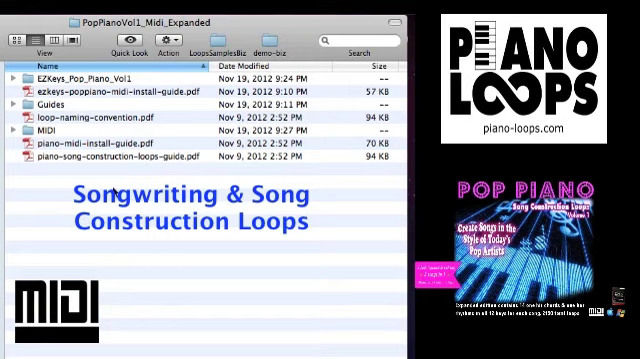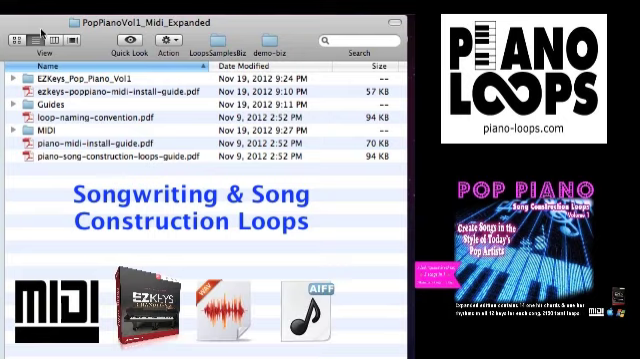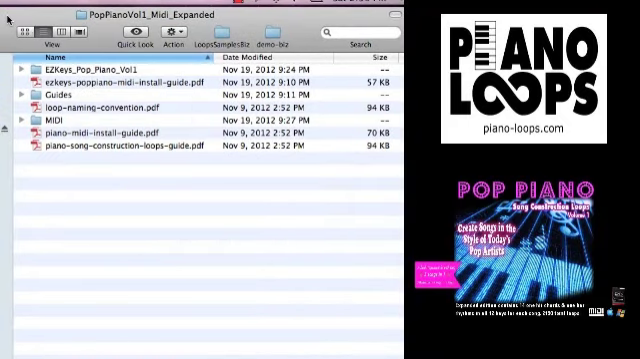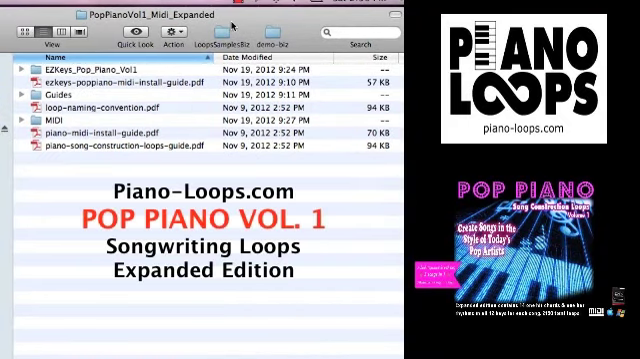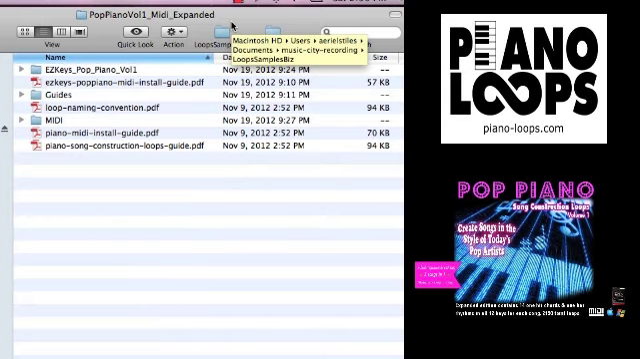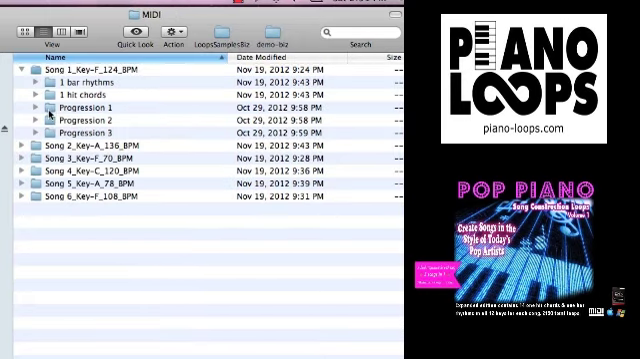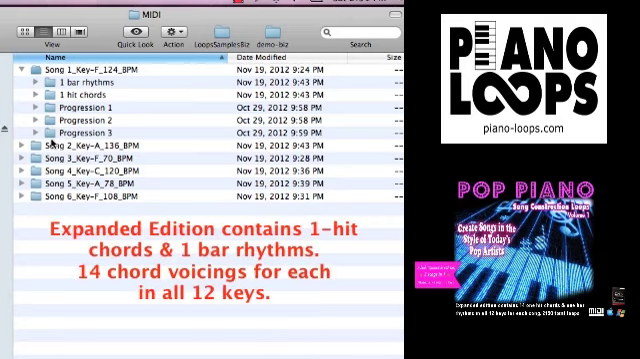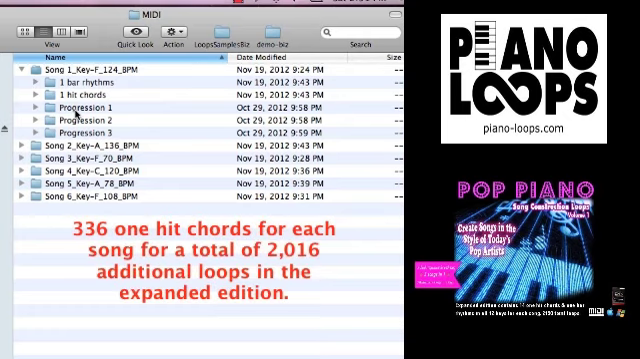This is the MIDI expanded version, and it is also available for TuneTrack Easy Keys, Wave, and AIFF formats. I have the folder open that I'll be using today to demonstrate, which is Pop Piano Volume 1 Songwriting Loops. I'll be doing the demo today using MIDI loops, but everything I show applies to the audio wave and AIFF loops as well. The expanded edition contains these progressions plus one-hit chords and one-bar rhythms in all 12 keys for each song. That's an additional 2,016 loops total.